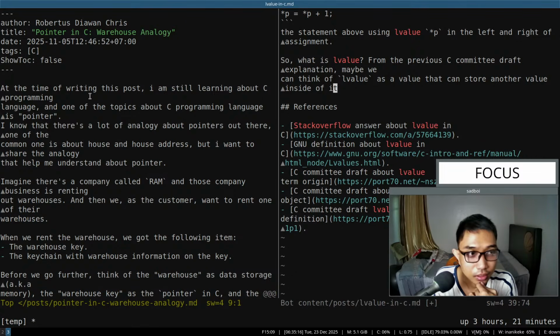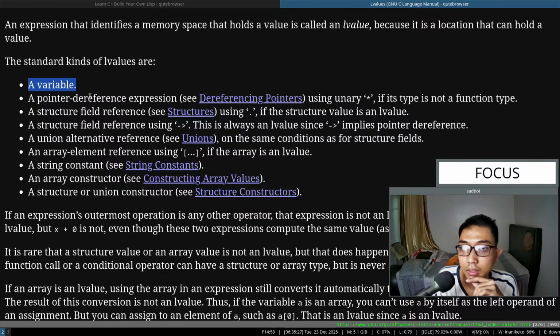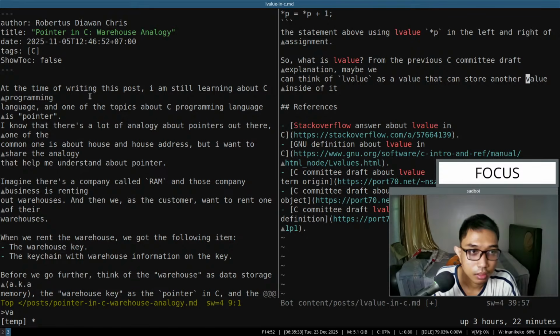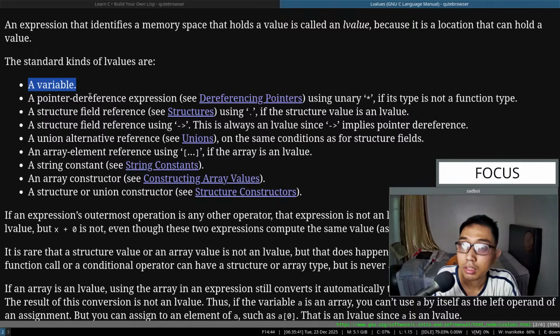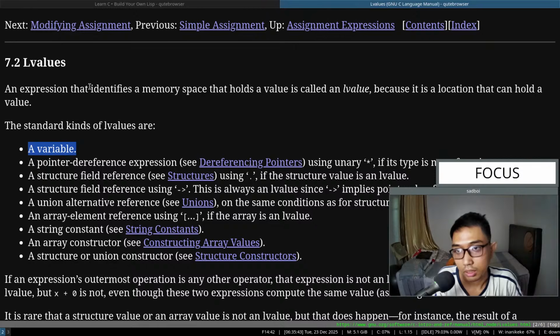Another value inside of a value. Another value inside of it. Or maybe an expression. Okay, this is quite easy to understand: an expression that identifies a memory space.